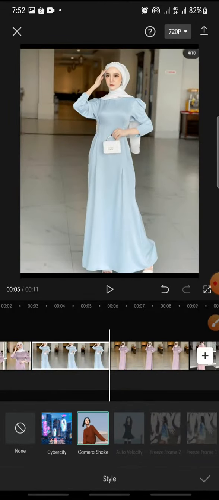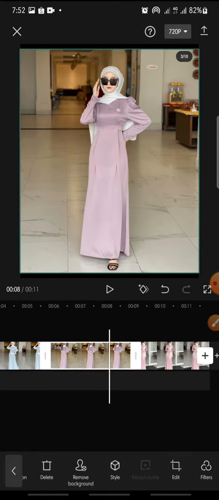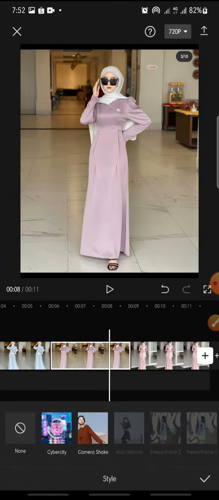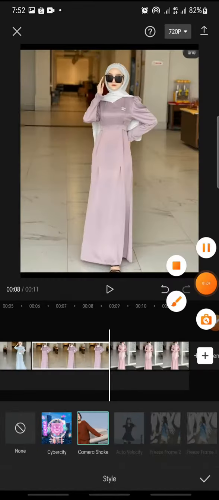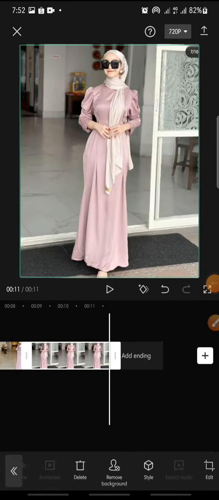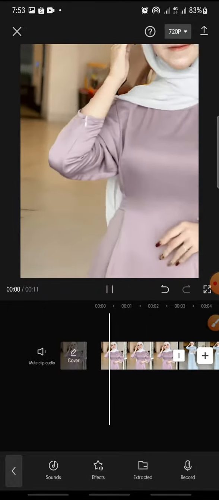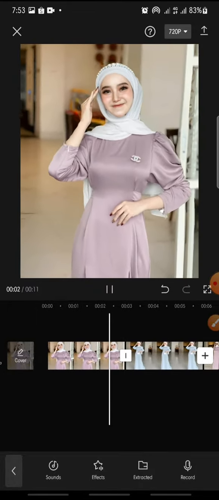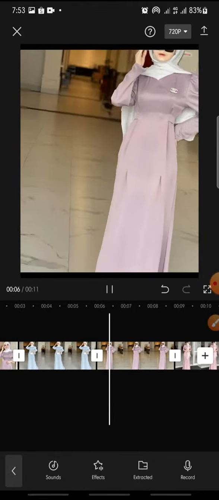Okay, click check icon. Now click clip 3 and then click style again, and then click camera shake again. Okay, and then after this you can click check icon at the bottom and play it. And finish. So that's how to add a camera shake on CapCut apps.